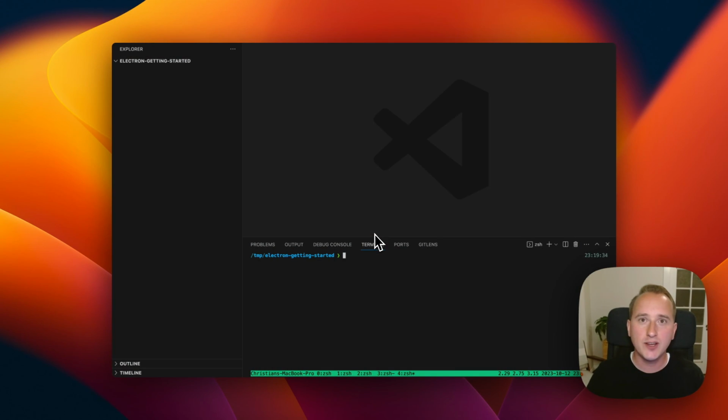Alright, in this video we will learn how to initiate a new Electron project using the Create Electron App Starter Kit. We will add WebdriverIO to the setup, and we will test the newly created Electron application using WebdriverIO.